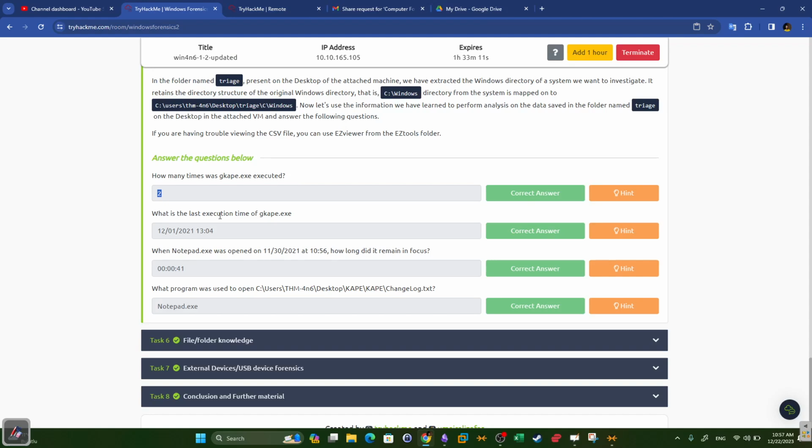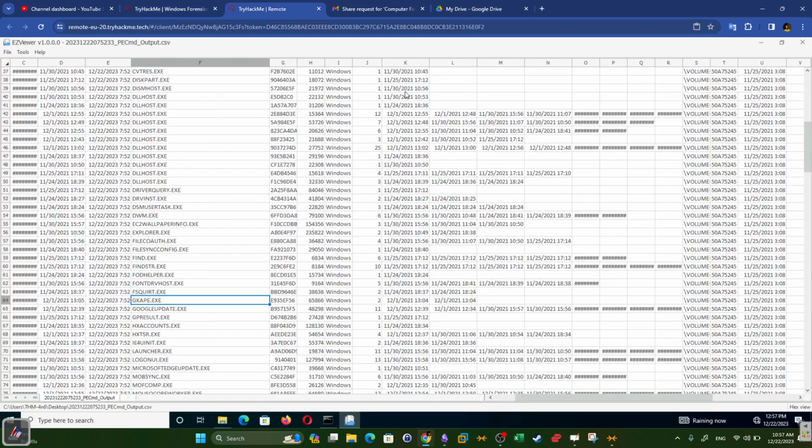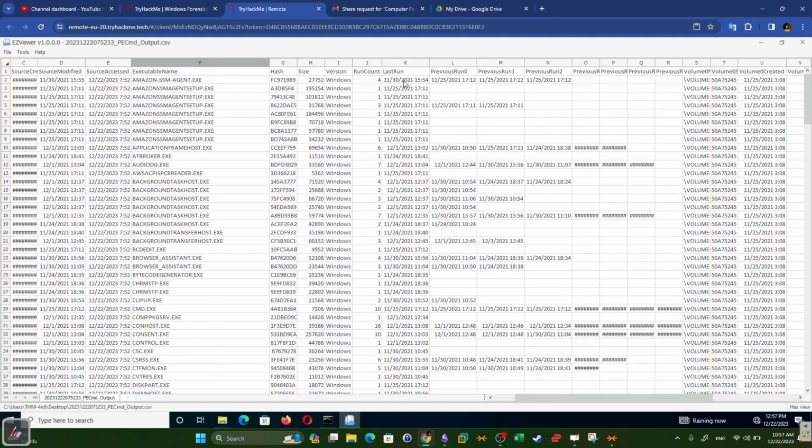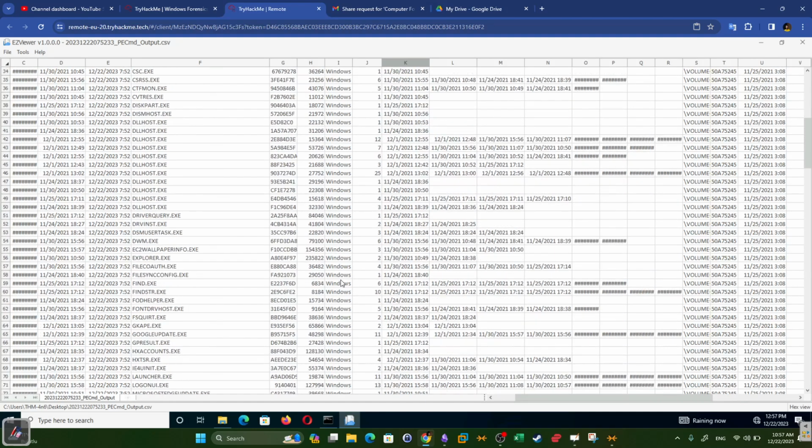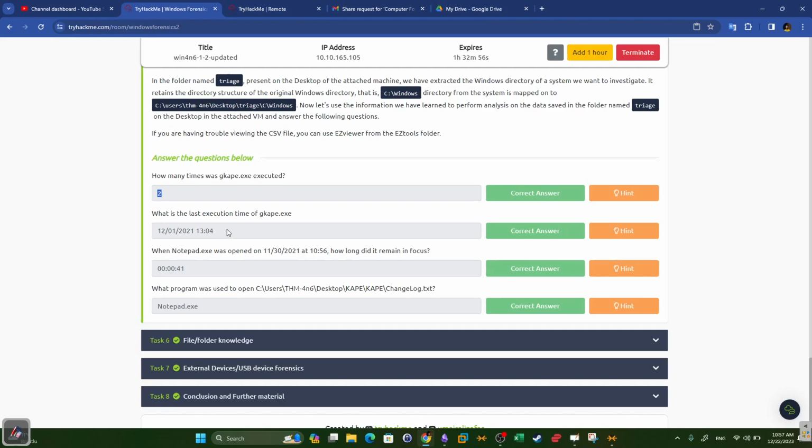What is the last execution time of gcape? So we're going to look for the appropriate column, the last run of gcape, and we can see it was last run on 12/1/2021. That's the answer for this question. Okay, so the next question: when Notepad was opened, how long did it remain in focus?